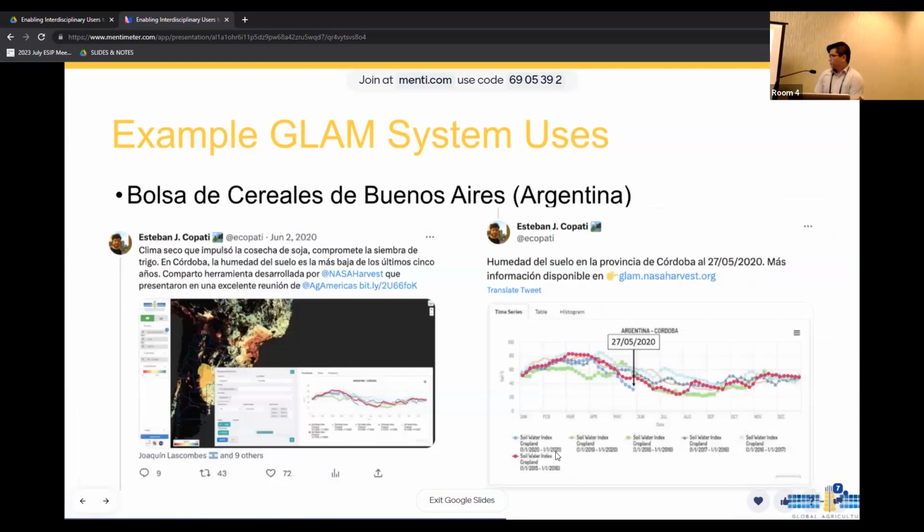This is another example. This is from the Bolsa de Cereales de Buenos Aires in Argentina. Esteban Capati was the head of agricultural estimations in the Bolsa, and this was actually some analysis he did using the GLAM system in 2020, looking at a drought that was unfolding. It was actually a pretty severe drought and impacted a lot of the production in that region.